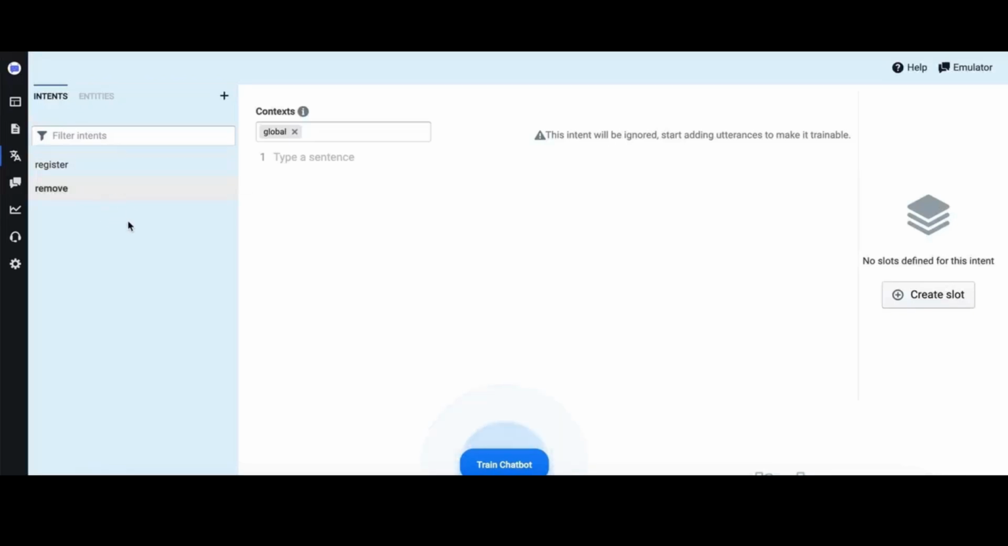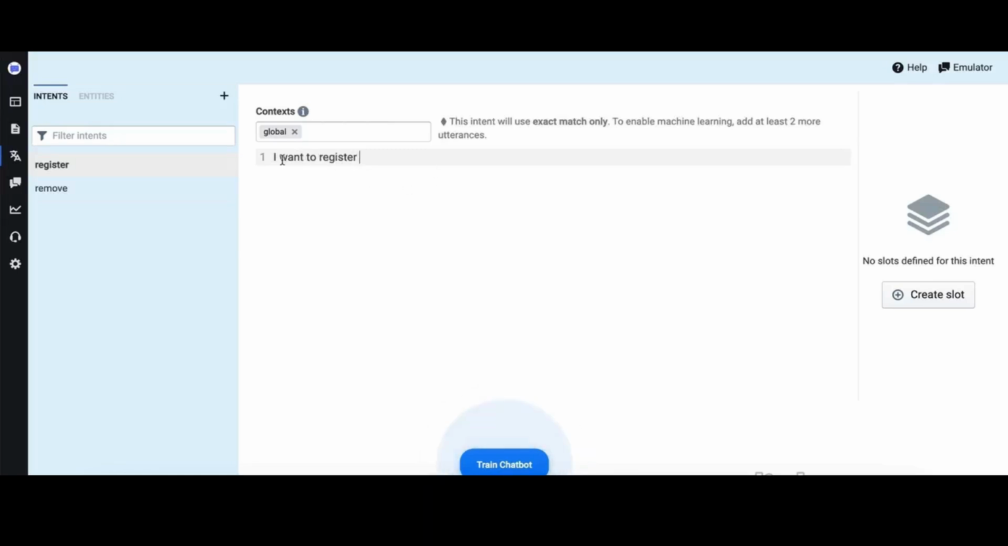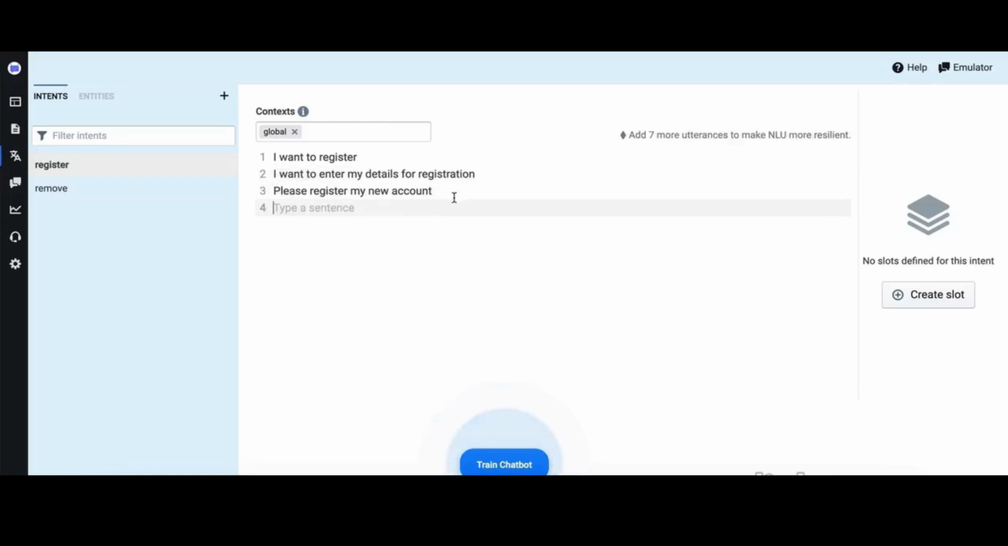Let's enter some utterances for the register intent. Always write utterances based on the possible ways users might phrase their requests. Let's write them one by one. So for now, I have added 3 utterances. It is always good practice to add more utterances so that the NLU can understand the user's context and messages more accurately and make it more resilient.